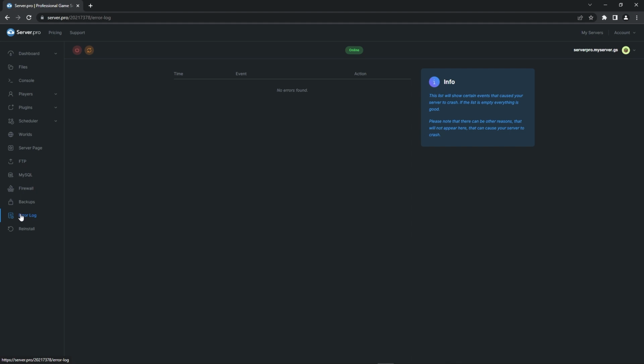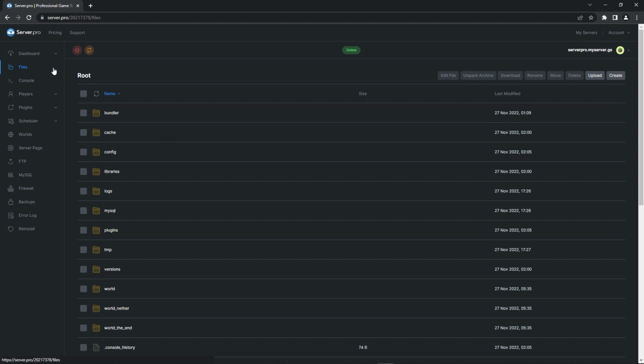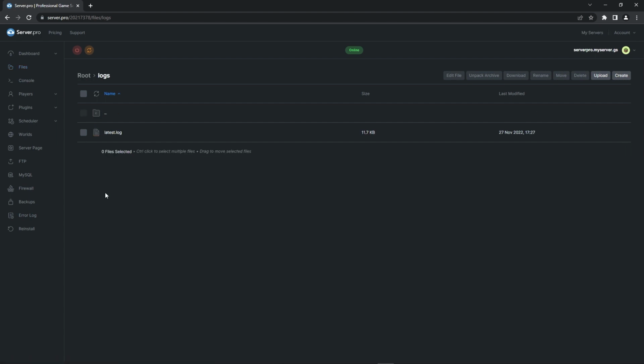The Error Logs page will show a list of events that cause the server to crash. This way it's easy to target a problem and fix server issues. If the list is empty, then everything is fine. However, sometimes there are other reasons causing a server crash that won't appear on this list. In case of such an incident, you can access more logs in the Files tab. All you have to do is open the logs folder and boom, all the files are in there.